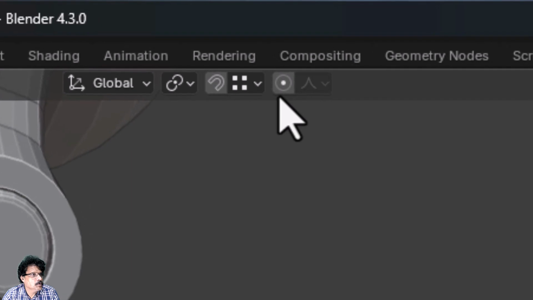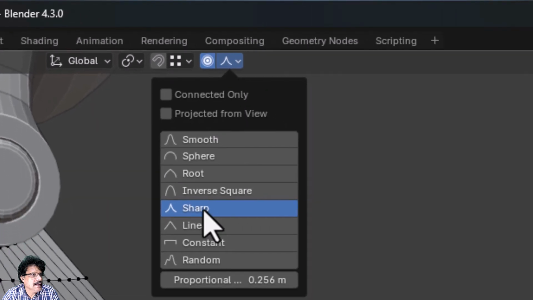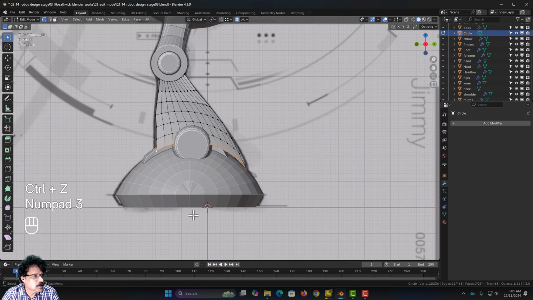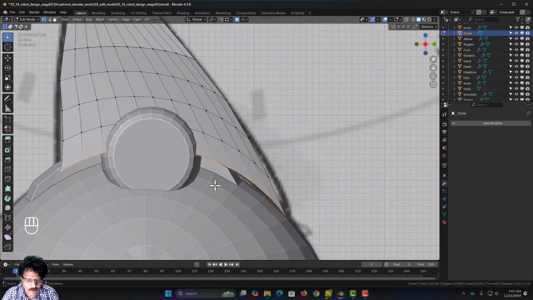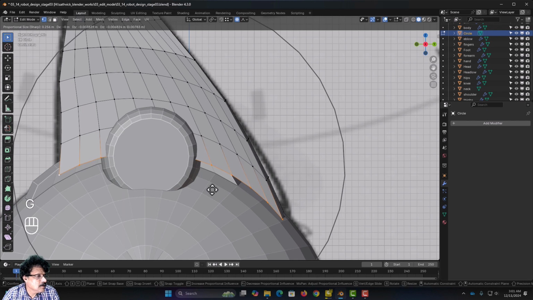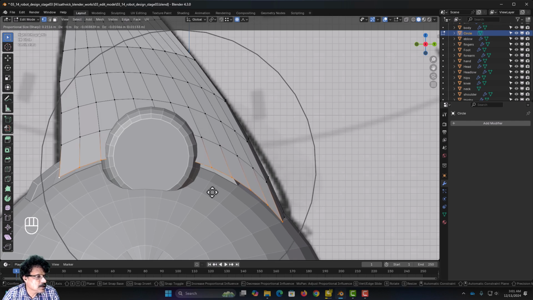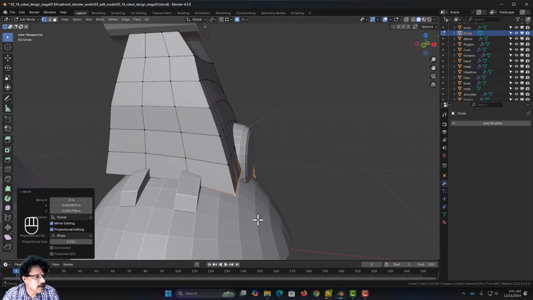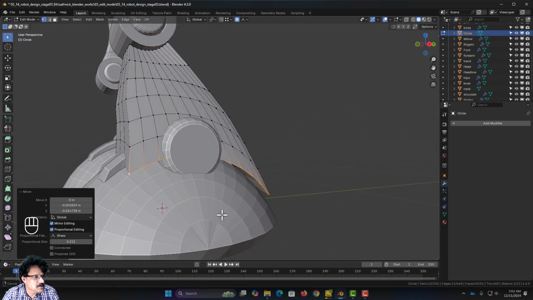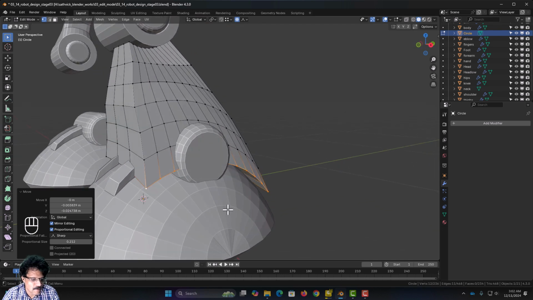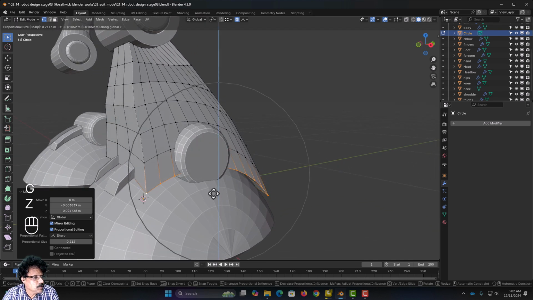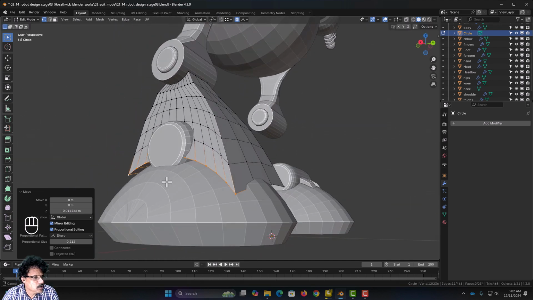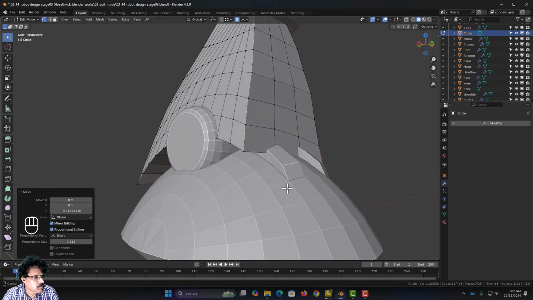Then I will come to proportional editing and enable sharp, and then I will press 3 and come into the side view, and then I will press G, and with this proportional editing I will slightly move it down and see that this aligns perfectly with this. See, this should align. If required, G, Z, and I will move it a little down like this, so that it is going to sit on this foot correctly.